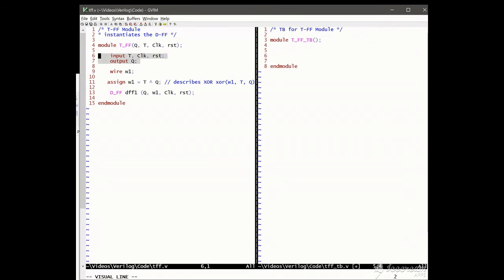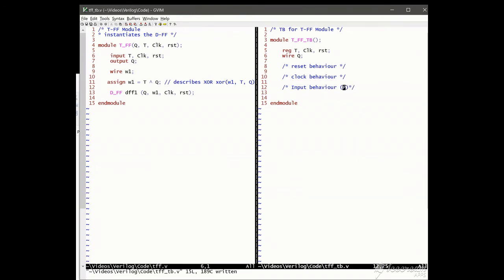So first of all, I will generate the reg and the output to be drawn out of this. So we now have a reset. So we'll have to write reset behavior. Of course, we have to also write the clock behavior, and of course the input behavior, which is T behavior, and let's do that.